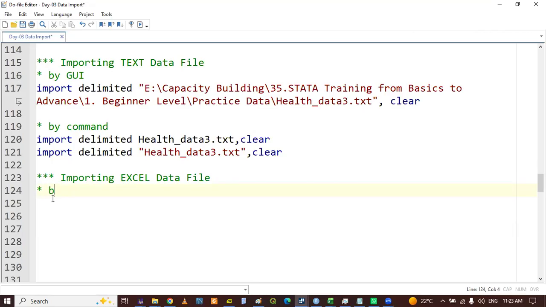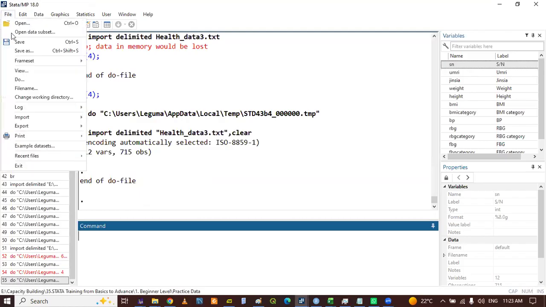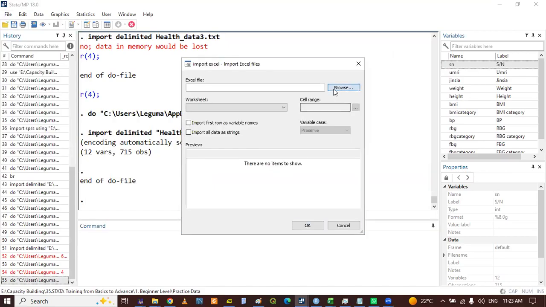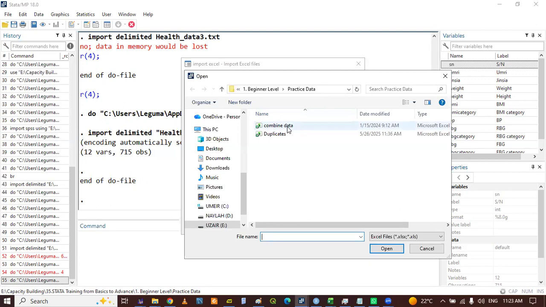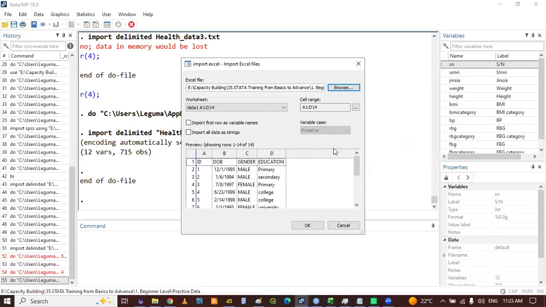I will start here by graphical user interface. So as usual, you go to your file, then import, then Excel spreadsheet. You browse, you locate your Excels. You have this combined data, I have these duplicates. I will use both. So now, since Excel has got several sheets. Here I'll just say okay.